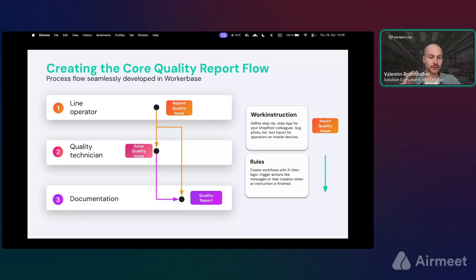So we have two colleagues involved: the line operator and the quality technician. And the third one, the documentation step, is basically that we are audit ready, so we put the data somewhere. We have databases to do that inside of Workerbase.